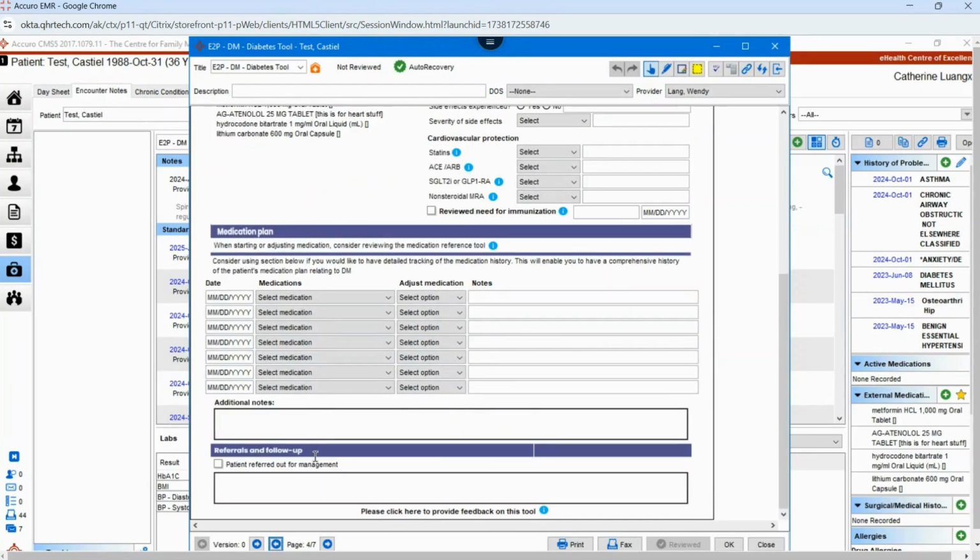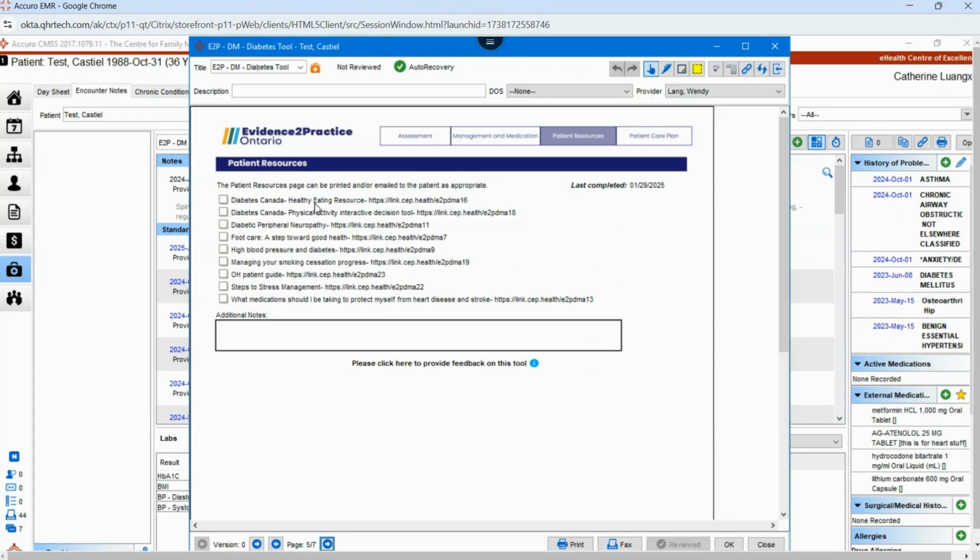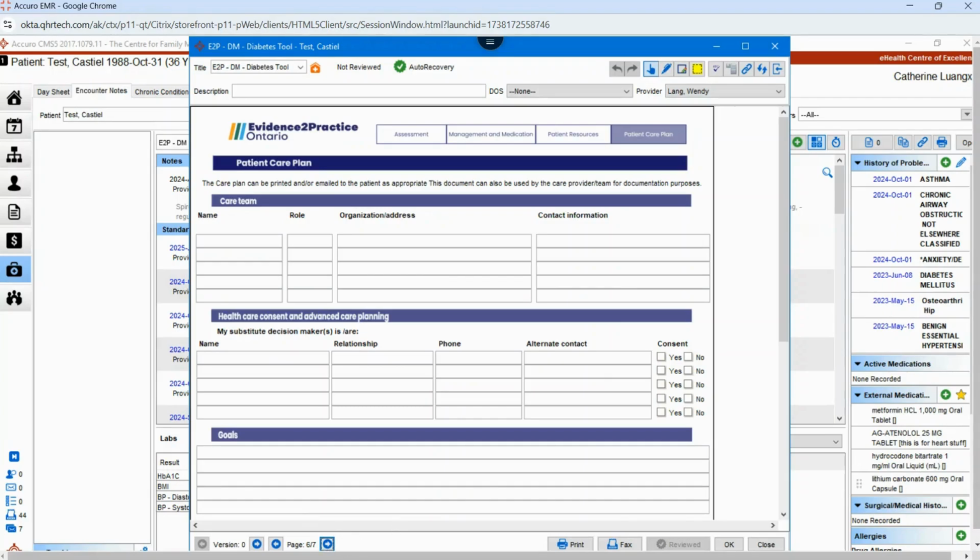Lastly, the referrals and follow-up section offers the ability to record if a referral was sent out and to document follow-up notes. At the end of the visit, the clinician can curate a package of patient resources and continue to fill in the patient care plan.